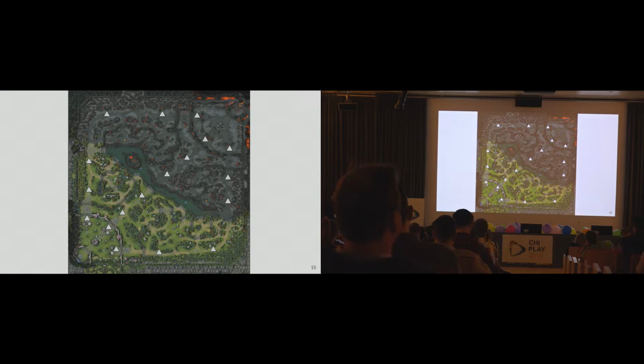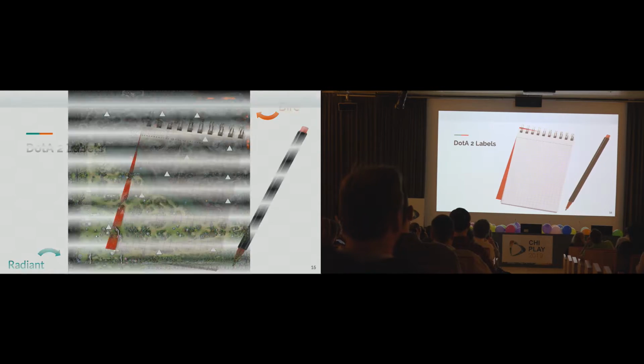So just really quickly, for anyone who's not familiar with this game, you play it on this game map. You have 2 teams, the Radiant and the Dire, and they're trying to get to each other's base and destroy the base. And there's these towers, which are represented by these triangles, that will fire at enemy players if they get too close to them.